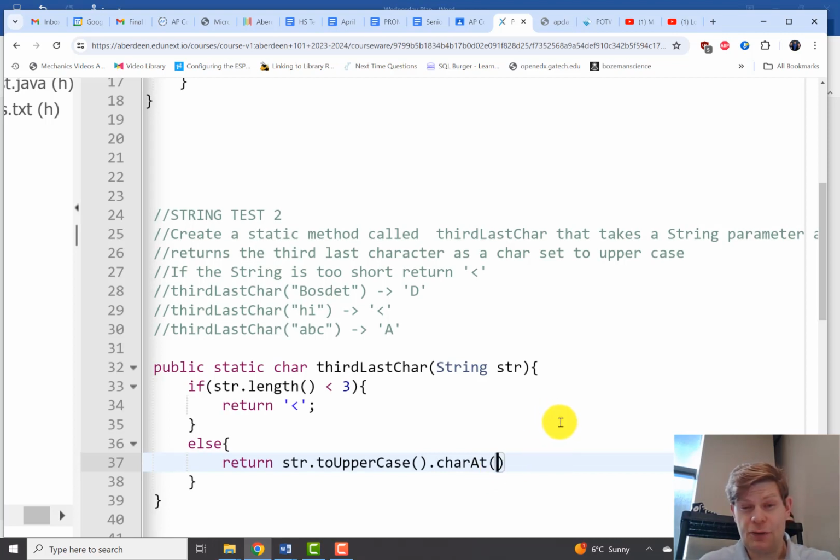And if I want the index of the third last character, that would have to be at str.length minus 3. Index of the second last character of a string is always the length minus 2. Index of the last character of a string is always the length minus 1. So if I want the third last character, it will always be the length minus 3.